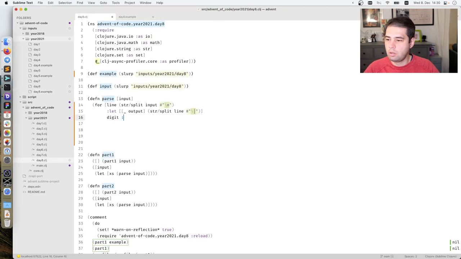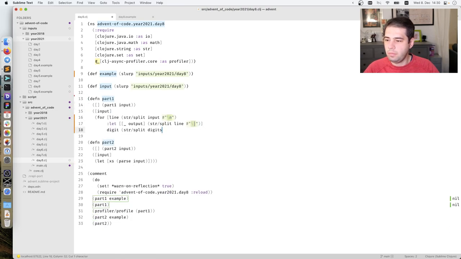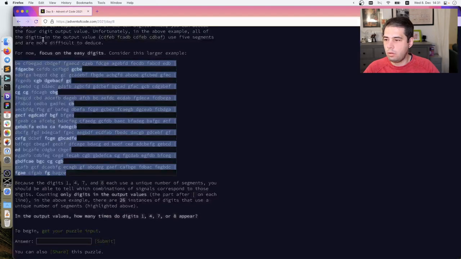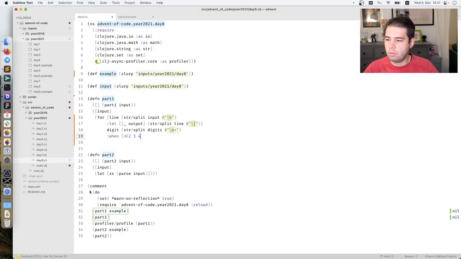Then we do digits. Sorry, a string split on digits. We don't even need to parse. We just solve it right here. White space, right? And only when it has 2, 3, 4, or 7 segments.